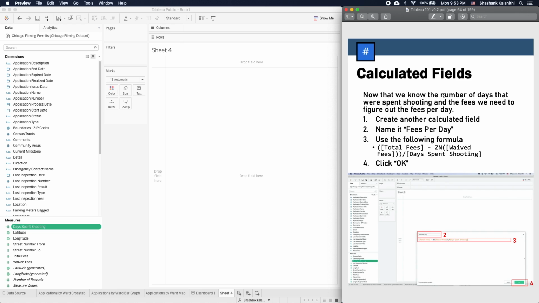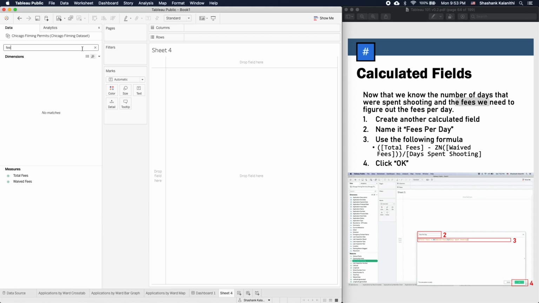All right, so we know the number of days that were spent shooting, and the fees we need to figure. So we need to figure out the fees per day. So if you see over here, we have 2 fields for fees, total fees and waived fees. So let's create another calculated field.